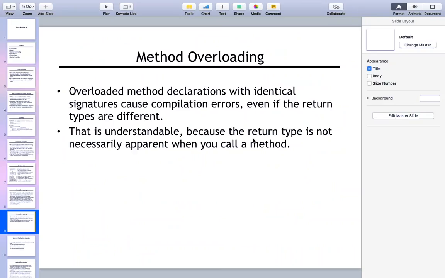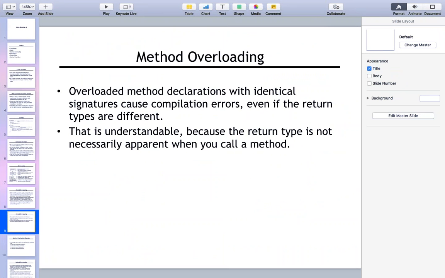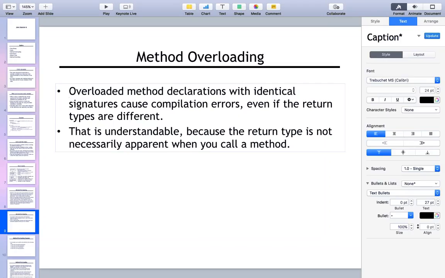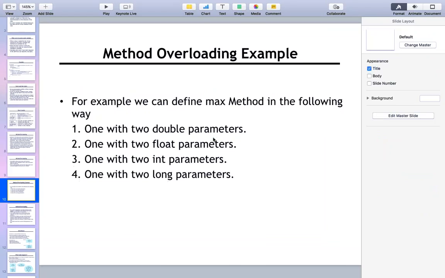So overloaded method declarations with identical signatures will cause a compilation error even if the return types are different. That's what we saw now, right? Two methods with the same declaration type, but even if they have different return types, they will give a compilation error, right? And why is that? Because the return type is not necessarily known at method call time. So we saw the example.